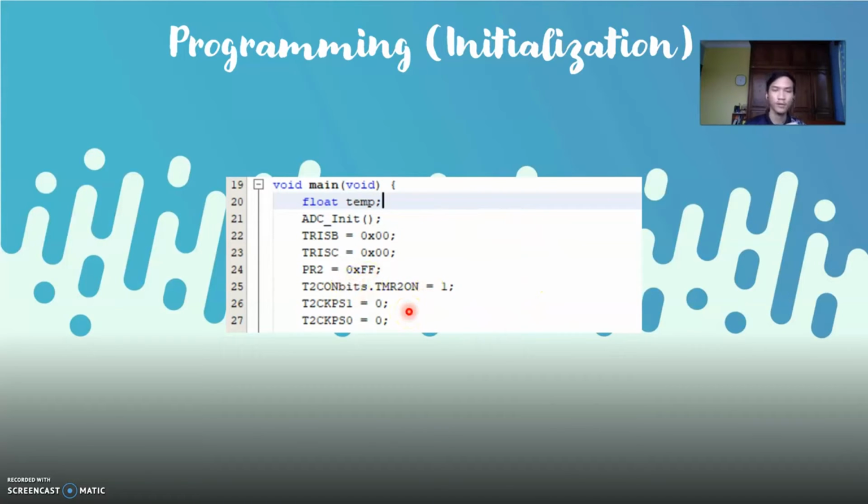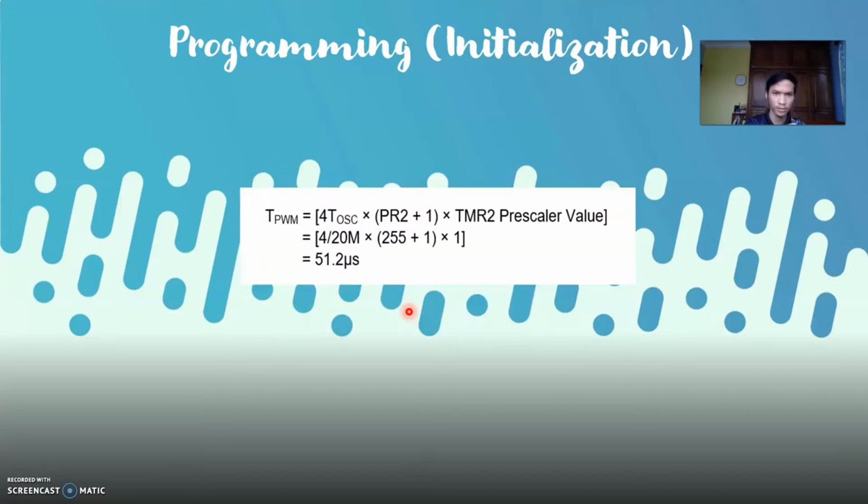So let's have a look at how we calculate that. This is T PWM. We calculate it as 4 times the T internal time times PR2 plus 1 times the TMR2 prescaler value. Since with PR2 previously we chose FF, we convert it into a decimal number. We get this number, and then for one cycle we get 51.2 microseconds.